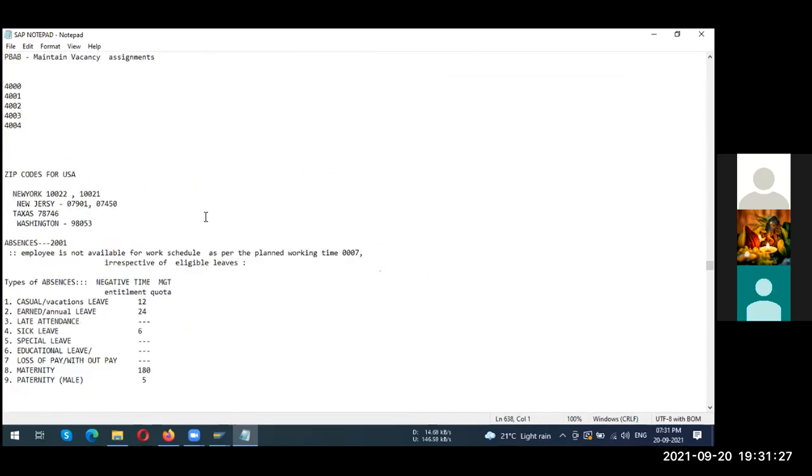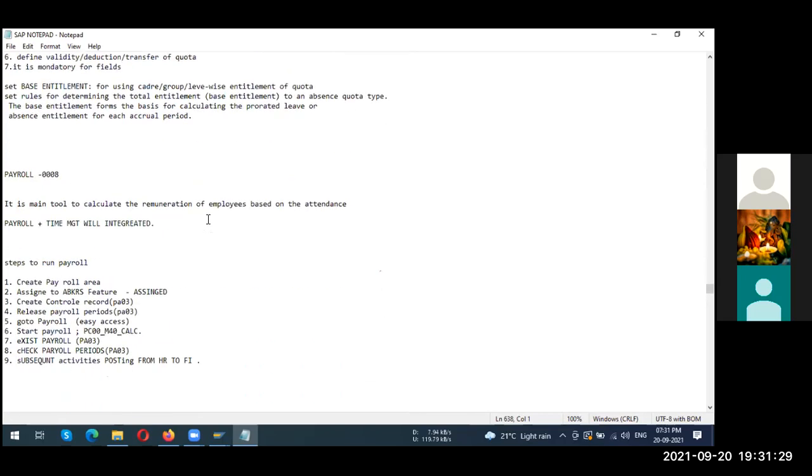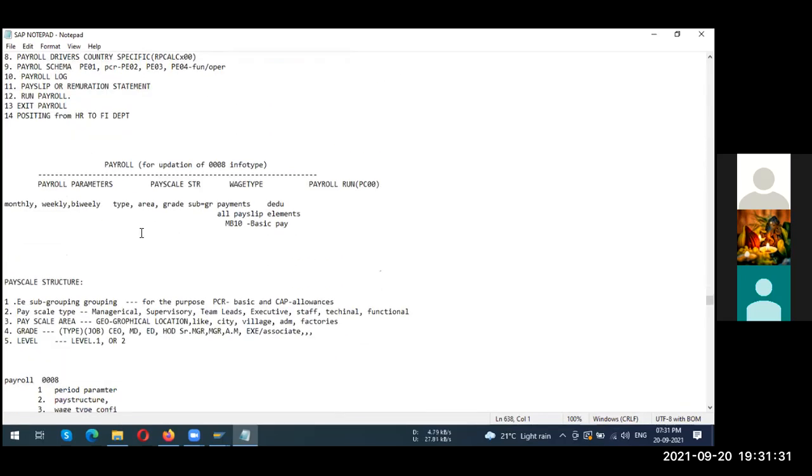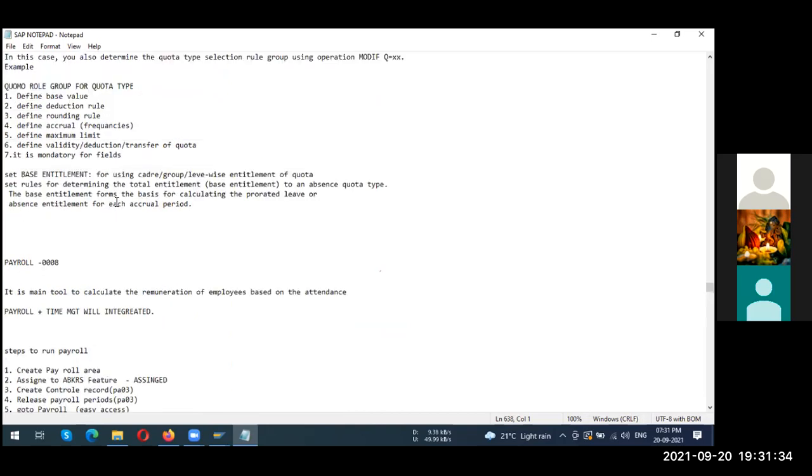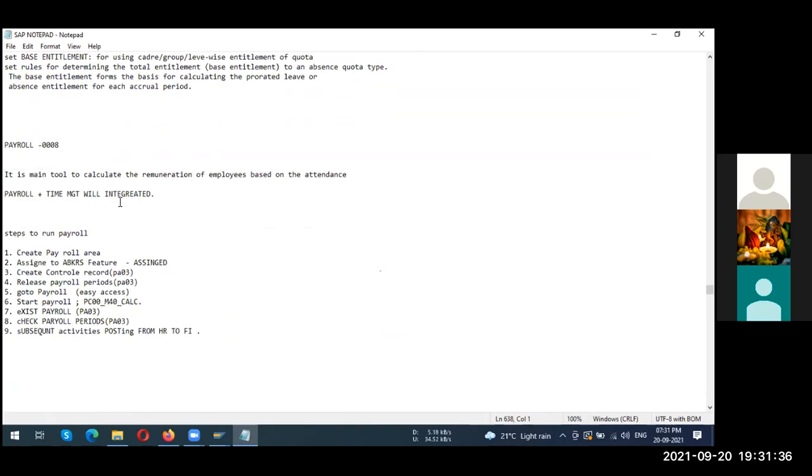So what is payroll? Payroll is for payment of work done, right? Now let us see these activities here. So the payroll is a tool to calculate the remuneration for the employee's working hours based on their attendance. So it is the main tool to calculate the remuneration of an employee based on attendance, based on the number of days. So please write down this one.